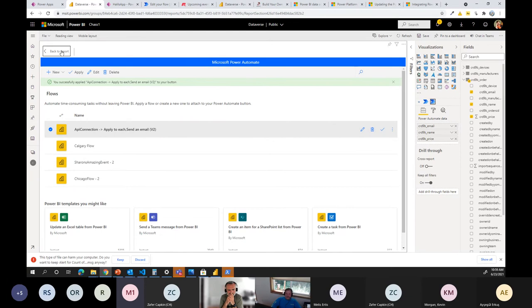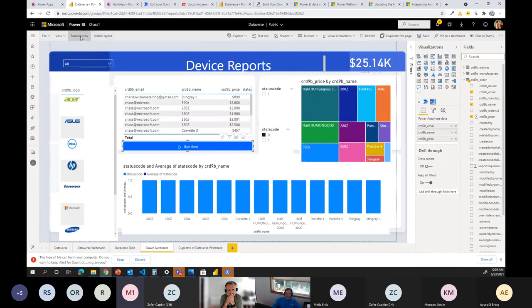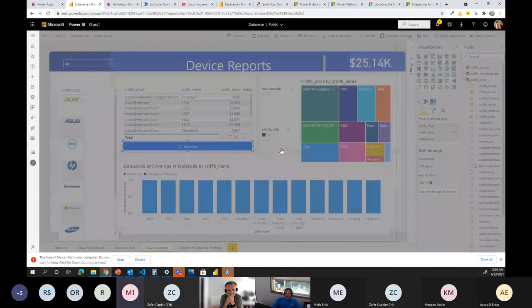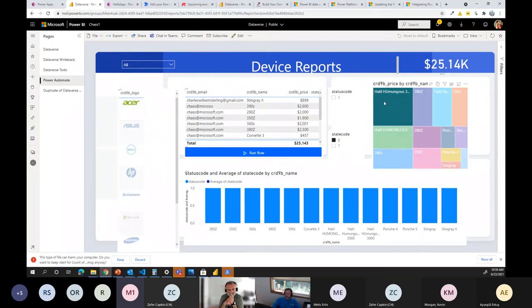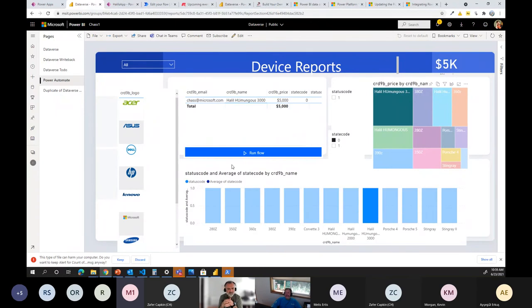Now, when I go back to report and go to reading view, say yes, I want to save changes, and I hit run flow. What it does is it passes in all of the data. And had I filtered this, let's say I filtered it down to ASUS. Do I have any ASUS in this table? I'm surprised that we're not seeing a subset of these. How about if I choose this one? Oh, there we go.